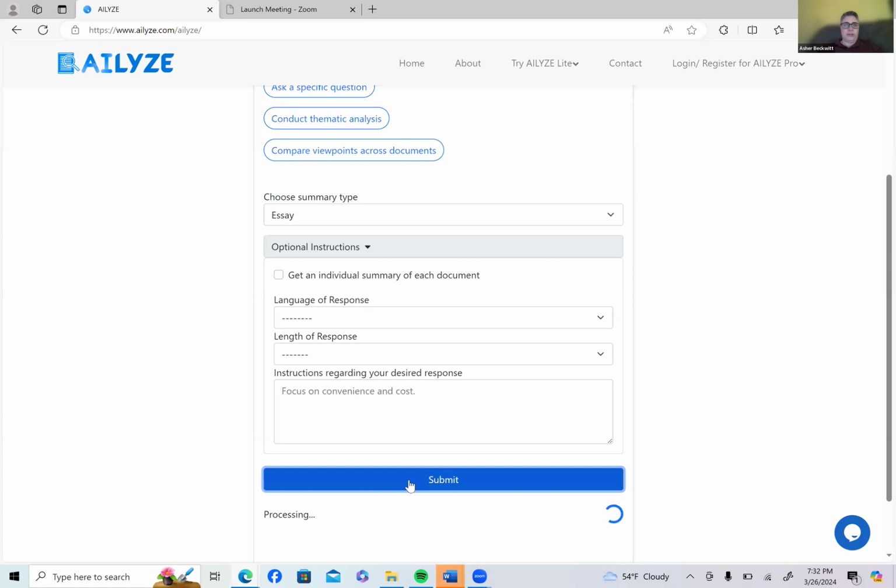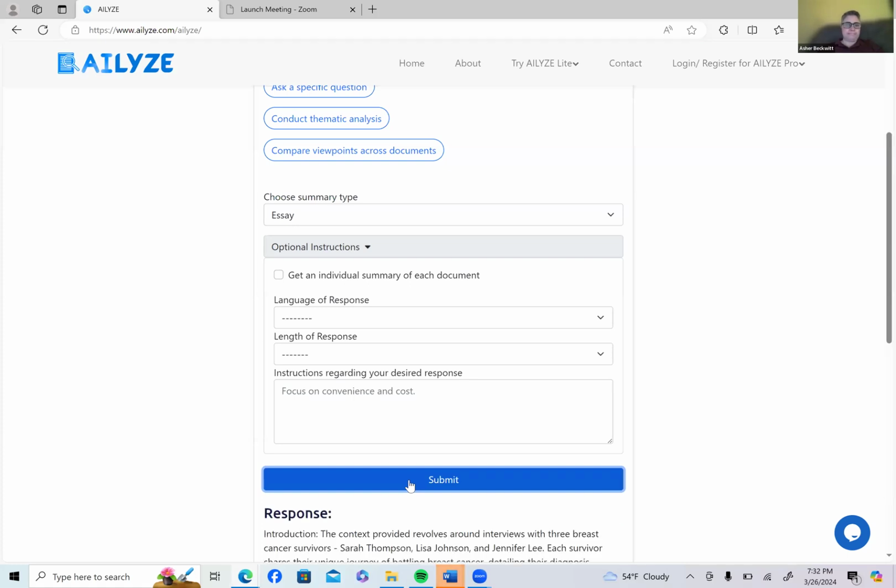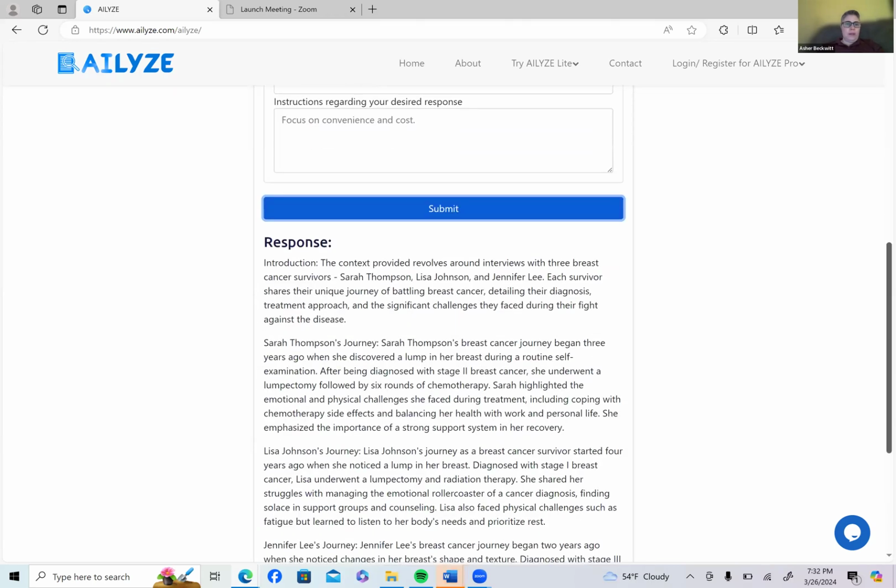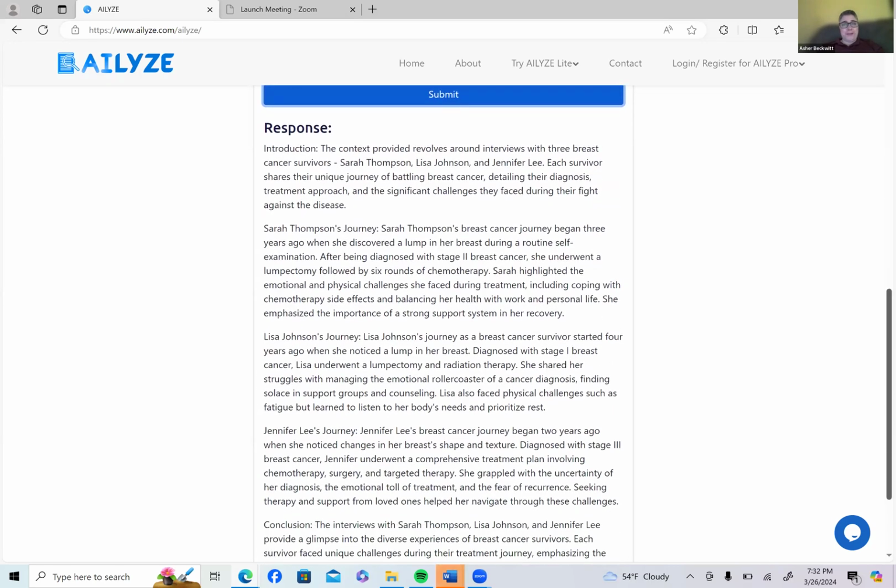And then if you give it just a few minutes to process, here's your response. It's really cool. You can see the introduction talks to you about the interviews with three breast cancer survivors. And these are, again, fake people. I'm using breast cancer because I've been doing cancer research for a very long time, so it's kind of near and dear to my heart. And then it talks about how they're dealing with their diagnoses, their treatment approaches, and significant challenges.